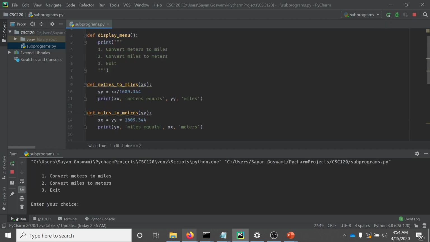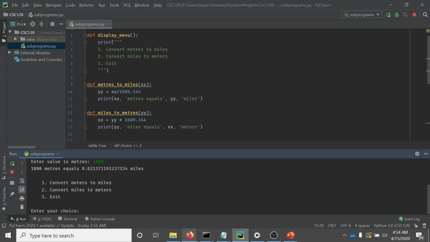All right, let's run again. Convert meters to miles. Value in meters, 1000, 1 kilometer, which is equal to 0.62 miles, right? That's my first choice. Let's try meters to miles again. Choice 1, value in meters, 100,000. That's my miles, 62 miles, right?